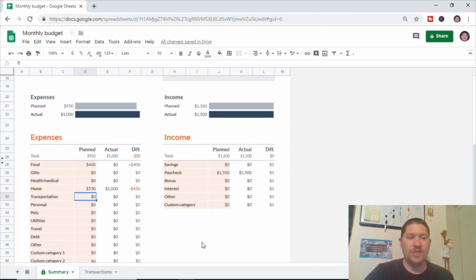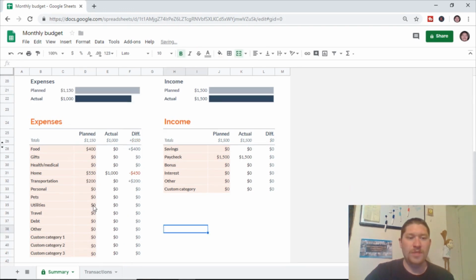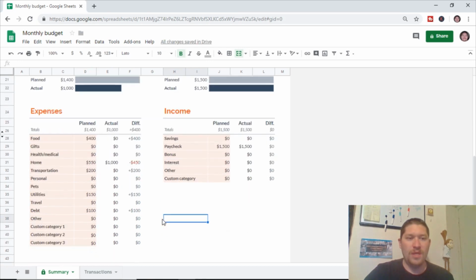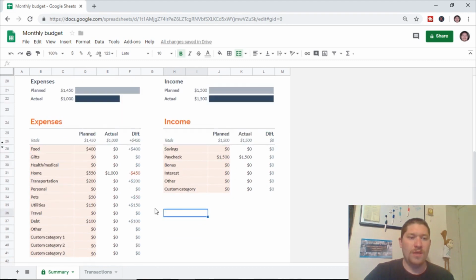And transportation, let's say you spend roughly $200 on transportation. Utilities, say, are $150, give or take. And your debt, you're currently paying, say, $100 in credit card bills. And say you have pets, you spend about $50 a month on them. And personal product supplies, you spend another $50.